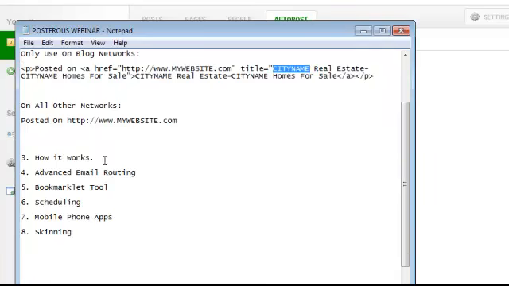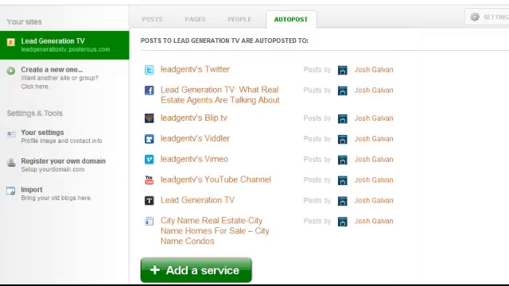Number 3, how it works. All right, number 3 and 4 are pretty much going to be the same: how it works, and then advanced email routing. Let's go into now, how the heck does this thing work?